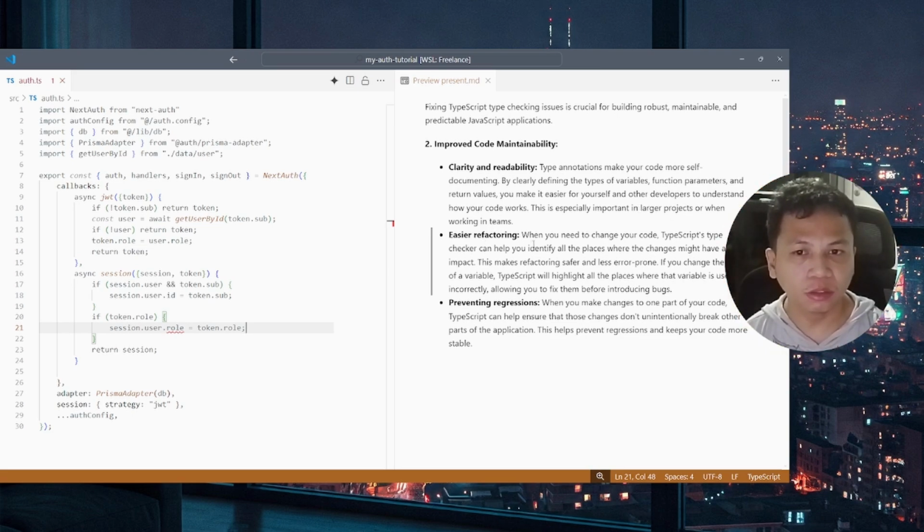Easier refactoring. When you need to change your code, TypeScript's type checker can help you identify all the places where the changes might have an impact. So this can be done in the development stage. This makes refactoring safer and less error-prone. If you change the type of a variable, TypeScript will highlight all the places where that variable is used incorrectly, allowing you to fix them before introducing bugs.